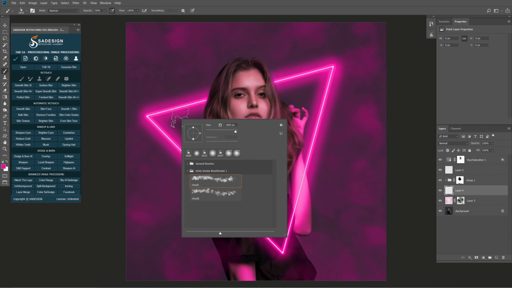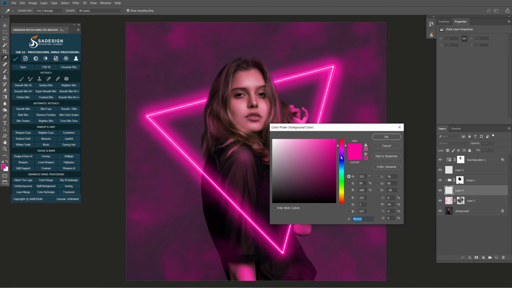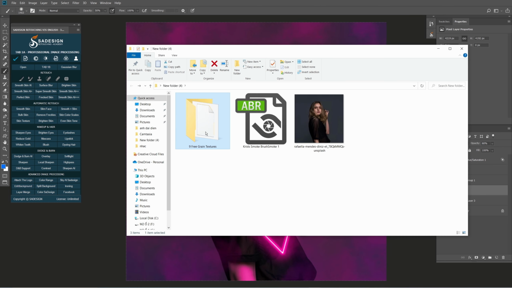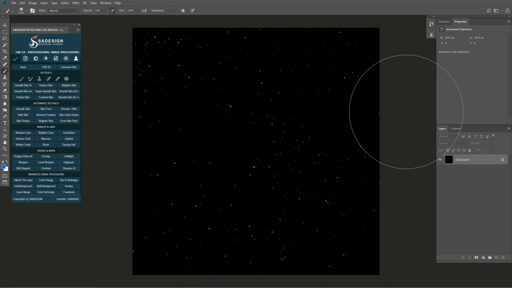Create a new layer. Choose a soft brown brush. Change foreground color to blue to mix with the pink color. Change blend mode from normal to soft light. Opacity 60%. Open the Crane Texture folder, JPEG folder, texture number 8.